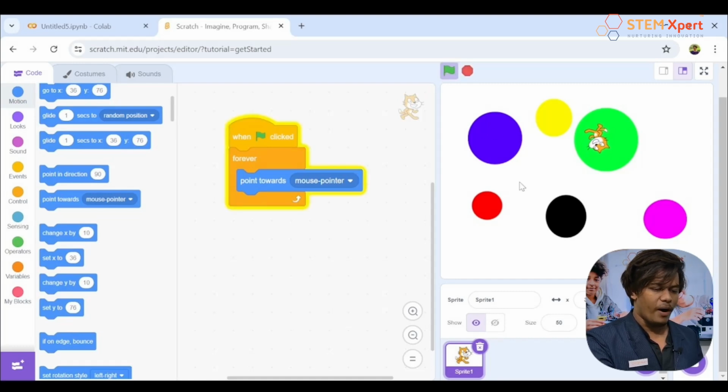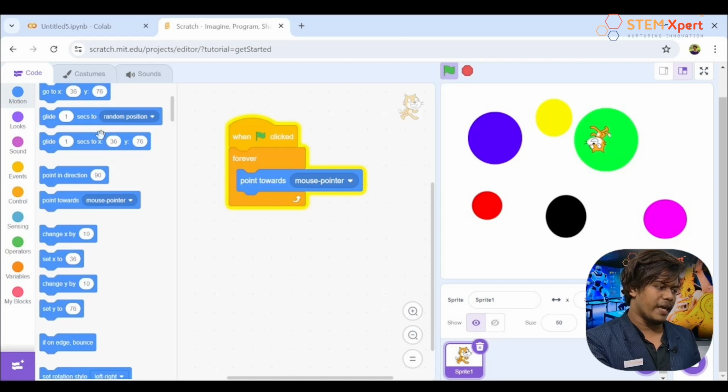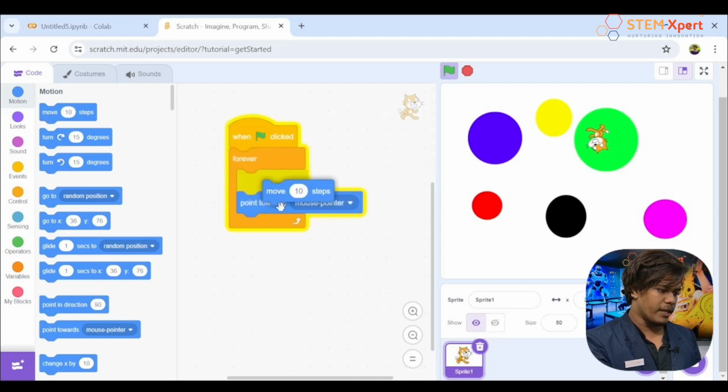Wow, look at the cat. What is going on? Everyone has to just look at the cat. He's just pointing towards my mouse pointer, right? So that's pretty cool. But he's not moving, right? So for that, can anyone help me out? What should I do? Any guess from anyone? All I need, the cat should move forward a little bit. So is there any option or blocks? Anyone? Exactly. Just click on motion again, and then we'll be having a lot of options from here. Which one do I need? Move 10 steps, right? So just click on this option just below here.